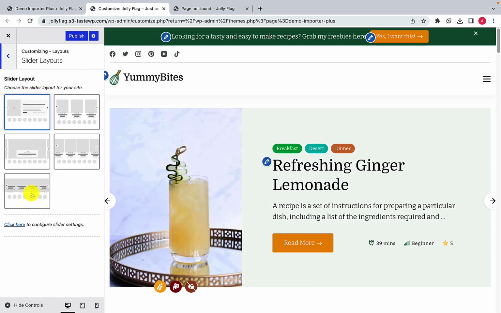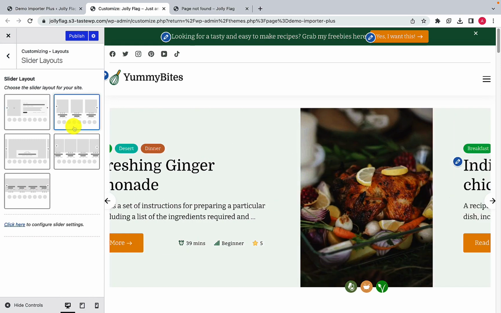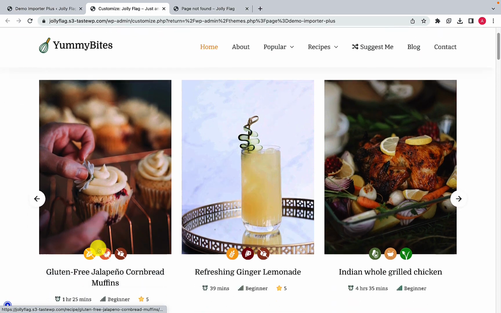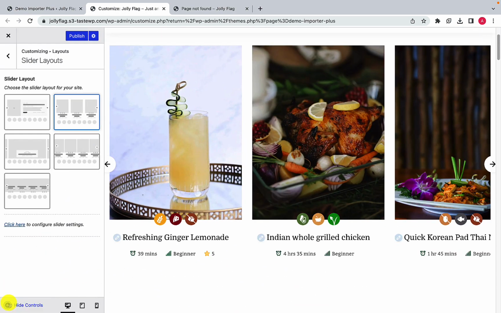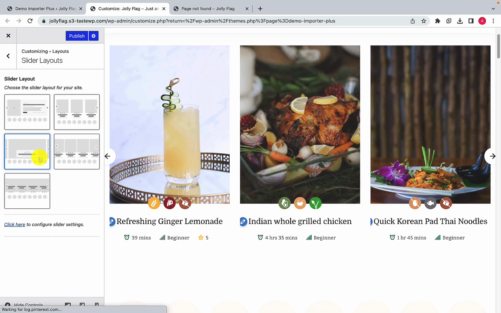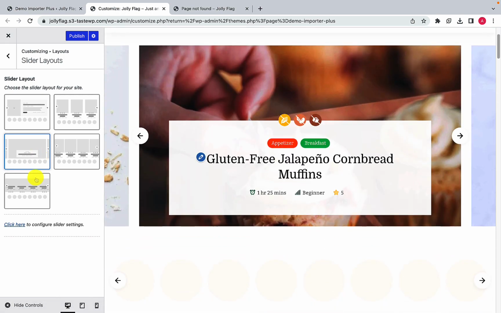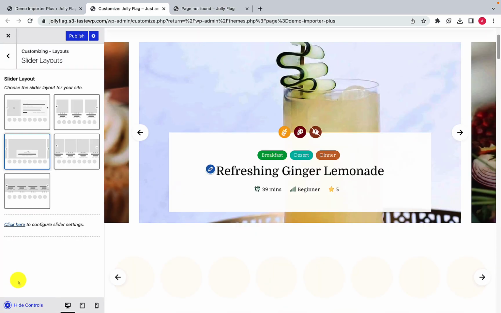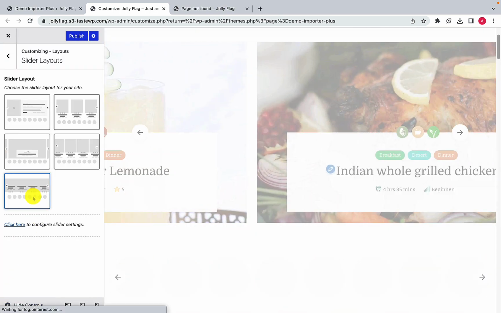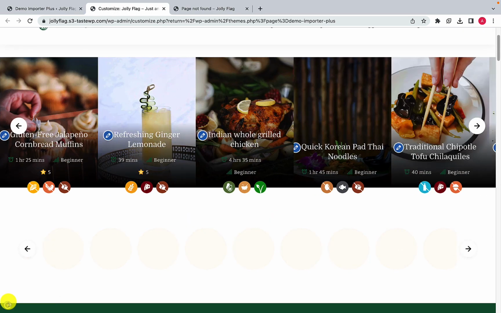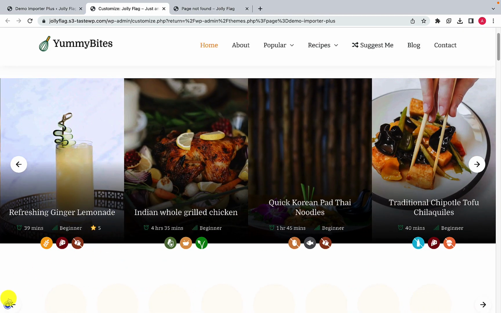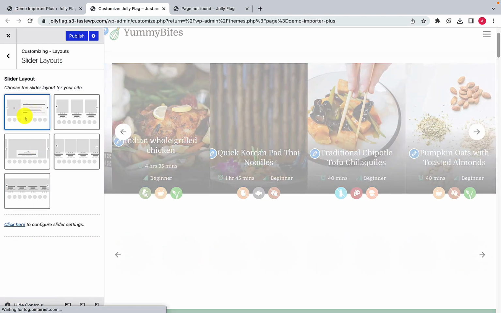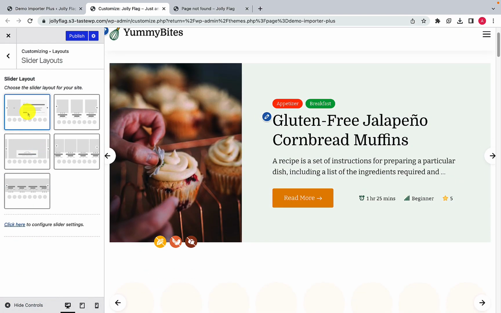Next is the slider layout. So you can select any one of them. You can go with slider layout number 2. You can go with slider layout number 3. Or slider layout number 5. For now, I will stick with the slider layout number 1.